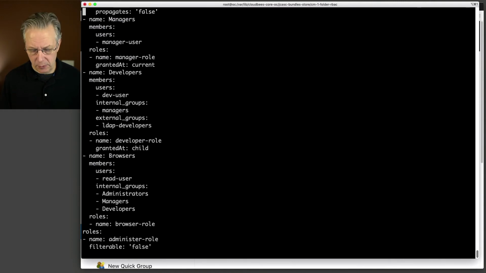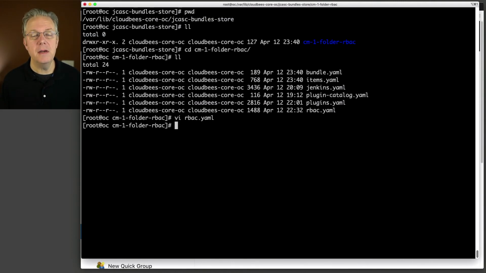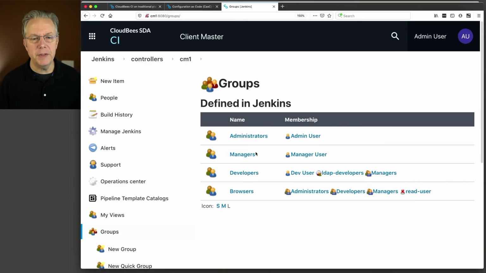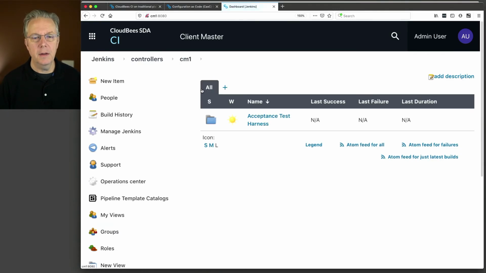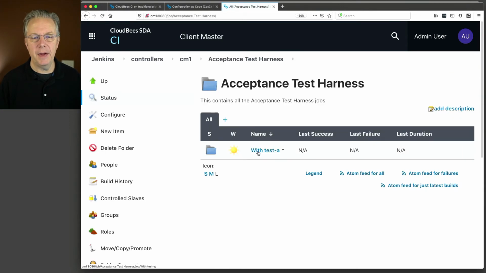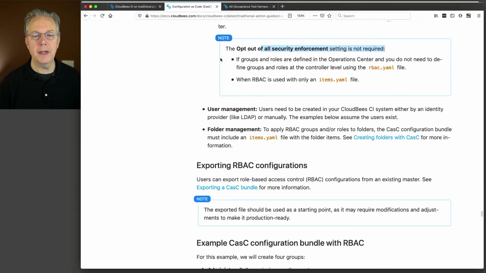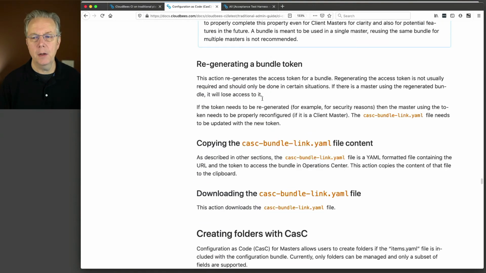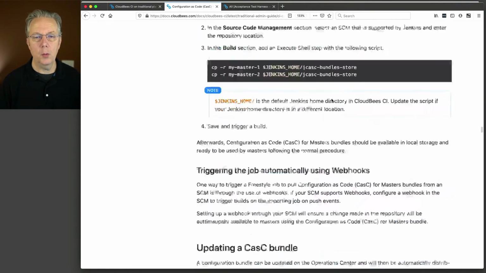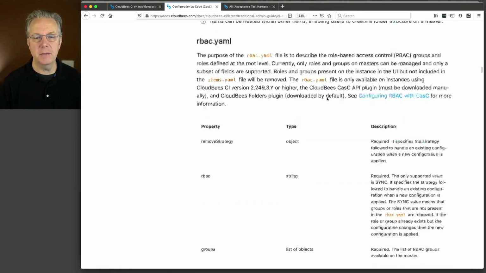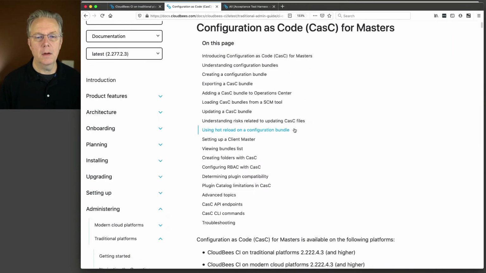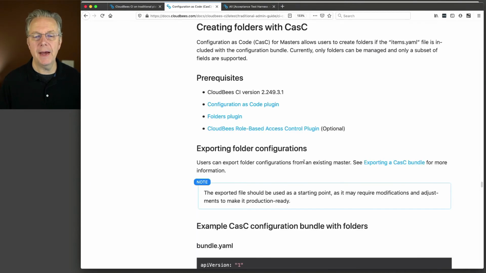Let's take a look now at the folders. Now you'll notice on this controller that I have a top level folder, acceptance test harness. I have a folder underneath that, and then two folders under that. Again, if we were to take a look at our documentation, we can see, if I can find the section, where we are, where is it? Right there, creating folders with CasC.